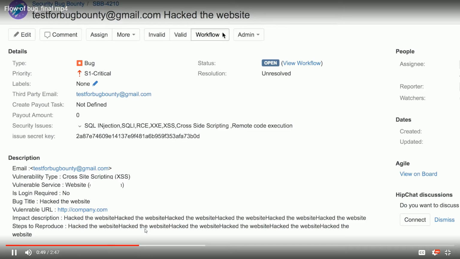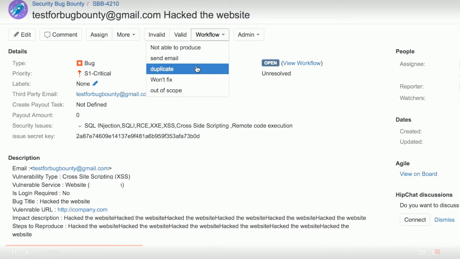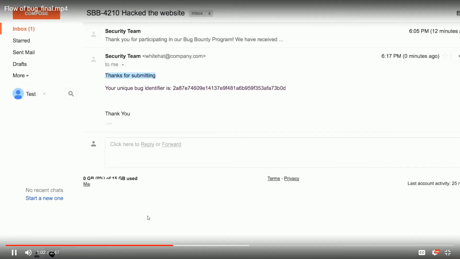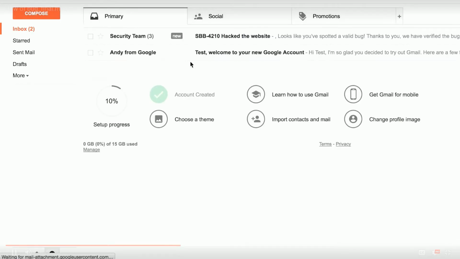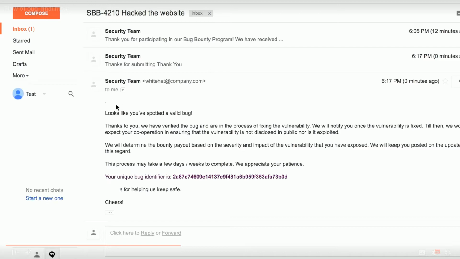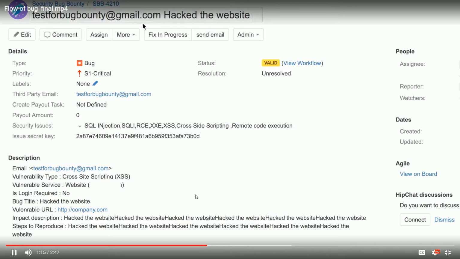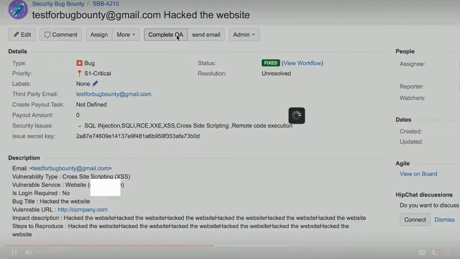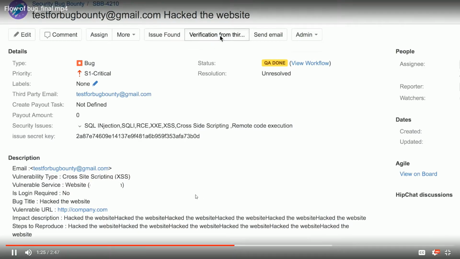Now, let's mark a bug valid. Okay, go ahead, mark valid. The moment you mark it valid, the flow changes to fix in progress. The researcher gets, again, an automated email that, hey, you have spotted a valid bug. While you evaluate, here are things that you need to look for while we are working on it, right? Then it goes through fix in progress where the engineering team fixes it. They mark it fixed. Then it goes to the QA team. They mark it QA done, no regressions. Then it goes to the security team.